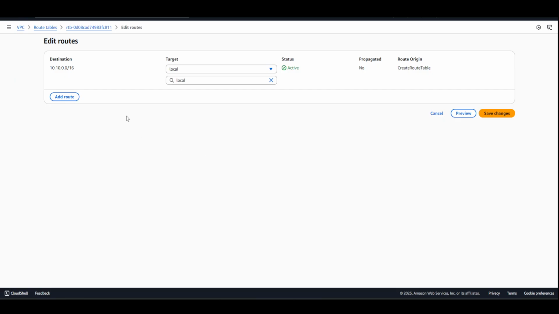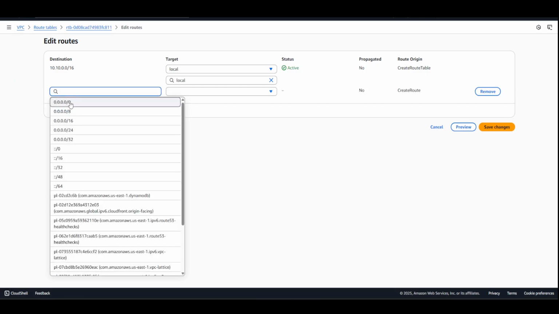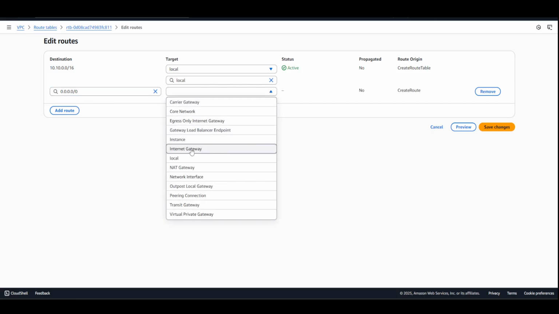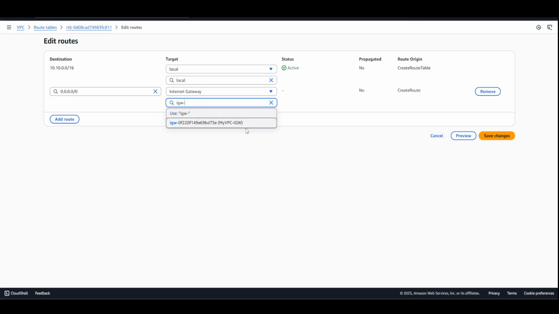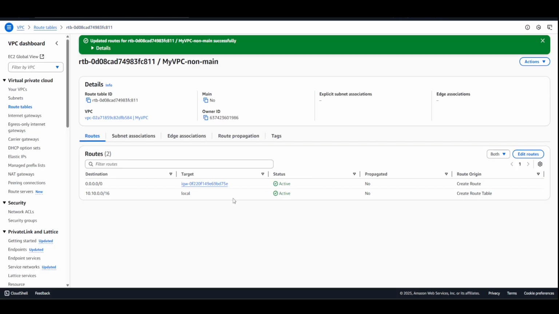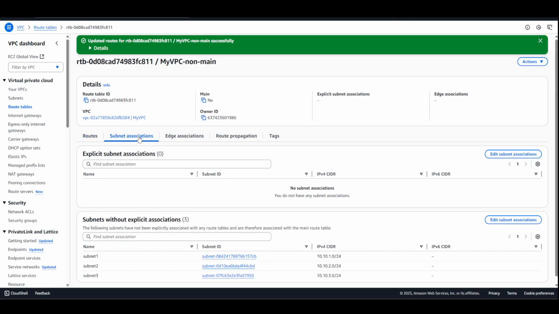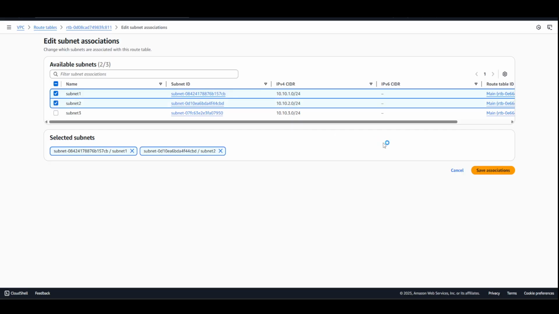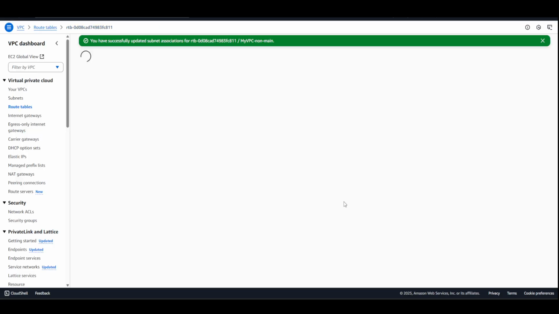Let's add a route to go to the internet. So I say if the destination is everywhere, the internet, let's use the internet gateway, the only internet gateway in my VPC, and done. Now this route knows how to navigate traffic to the internet, and which subnets should be affected to make them public. Let's edit and associate subnet 1 and subnet 2.